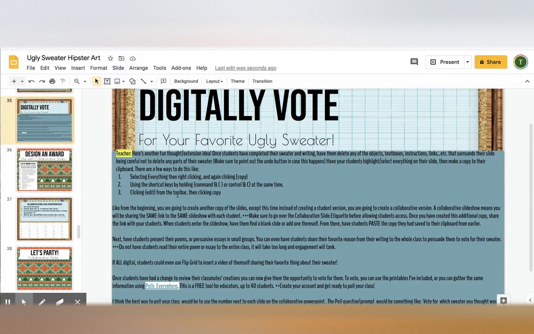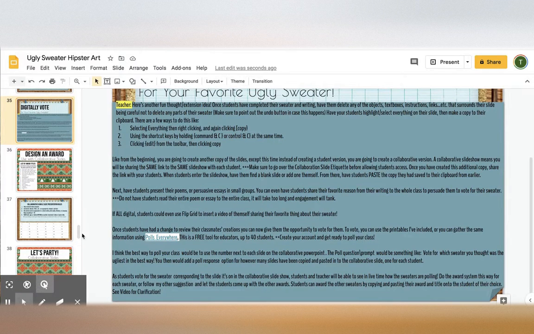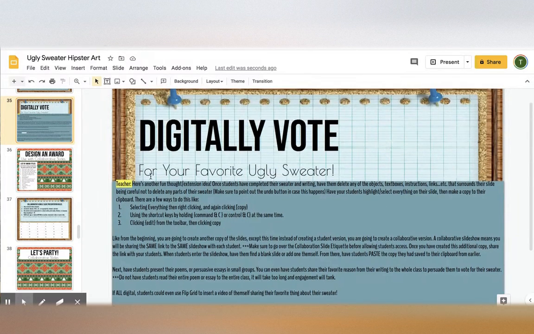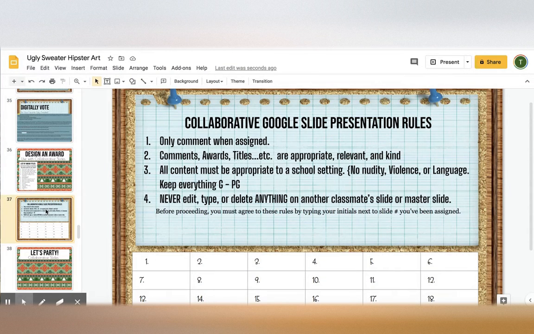So what you're going to be doing is creating a collaborative presentation or slide. When you do a collaborative presentation, that's when you share the same link with each of your students. That way everyone is working on the same slideshow.